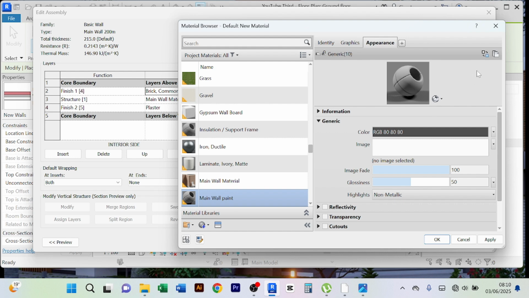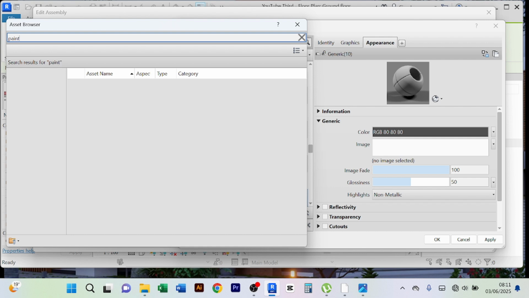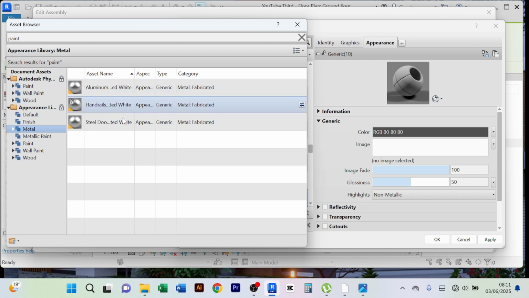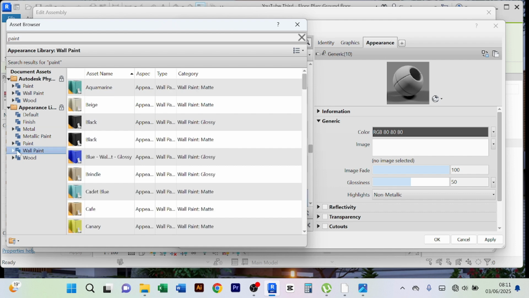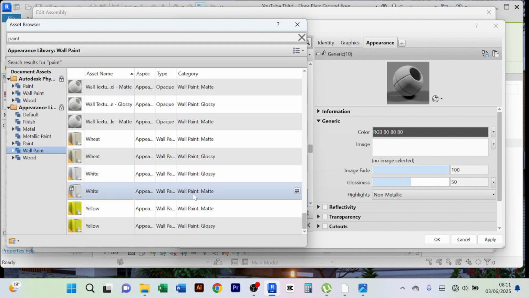Then the appearance, I'll click on this icon again to generate the asset browser. So we're going to look for paint. Just search for paint and wait for what they give you. So we have all kinds of paints here. We have default, we have finish, material, metallic paint. Let's see what they have in material. They have these kind of materials, but I think we're going with wall paint. I see wall paint here. All these paints are here.